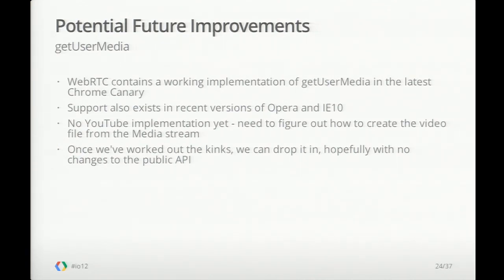The biggest blocker right now for us is just finding a way to take that media stream and create an actual video file. But the good news is that once we figure out all the issues here, we can just drop it into the widget, and the host site doesn't need to worry about it. The API should look the same.